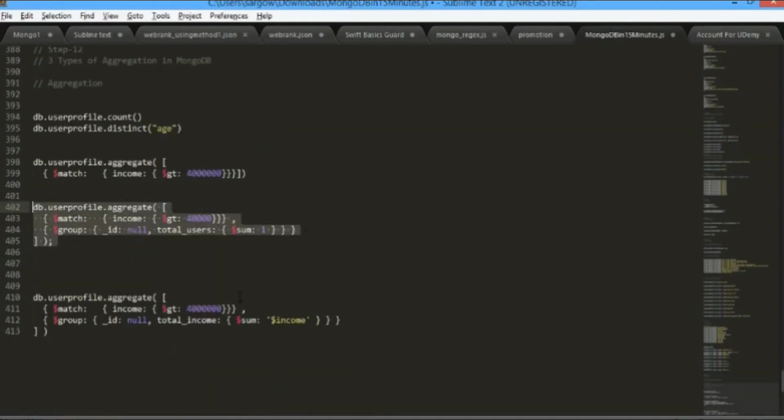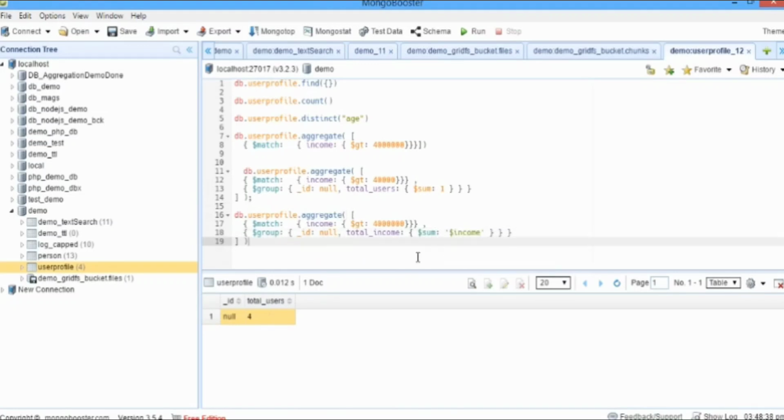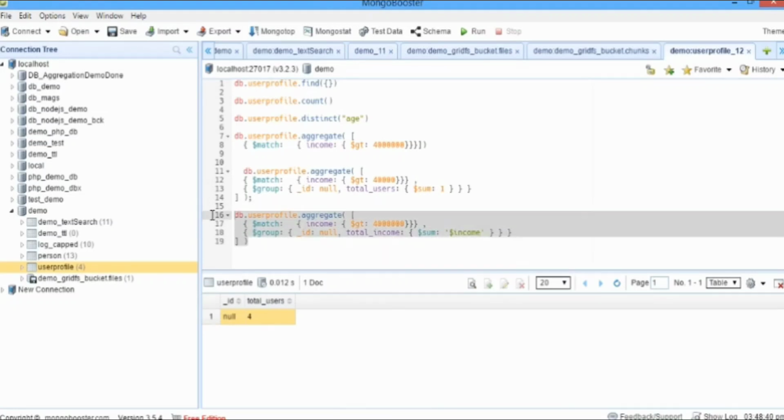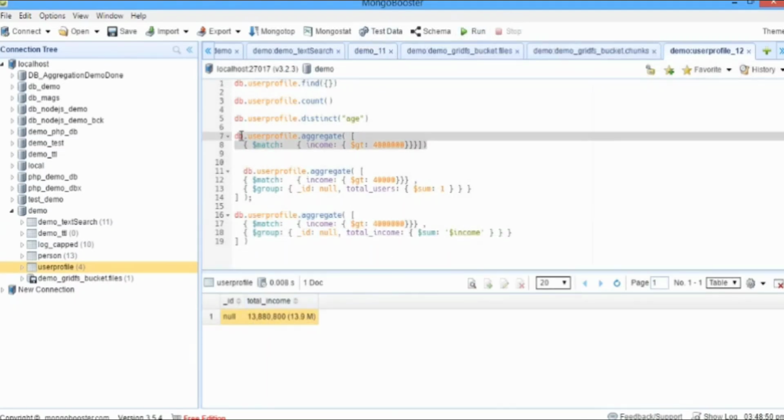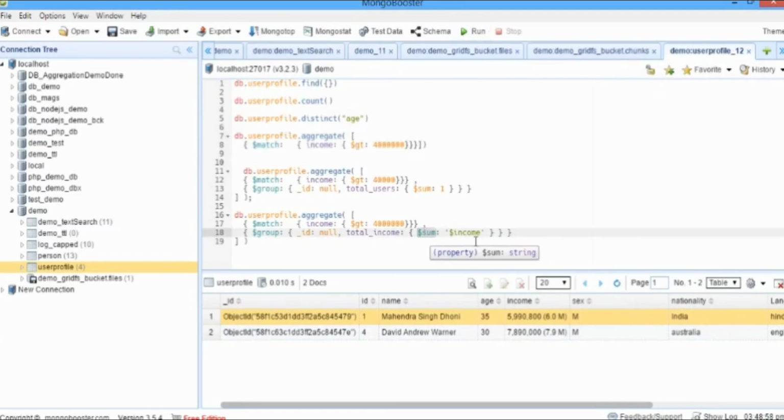Now to the next one, where we are going to do a sum based on the income. So the income field is used. This will give the sum of persons whose income is greater than $4 million. So we got $13 million. Match first. As you can see, we have 5 million and 7 million. So the result is 13 million.